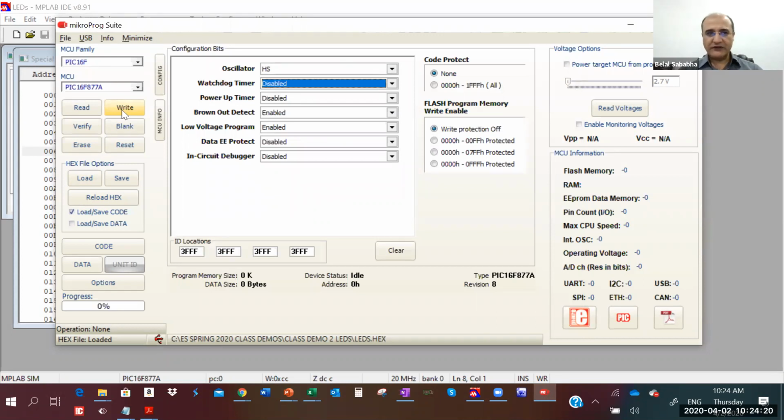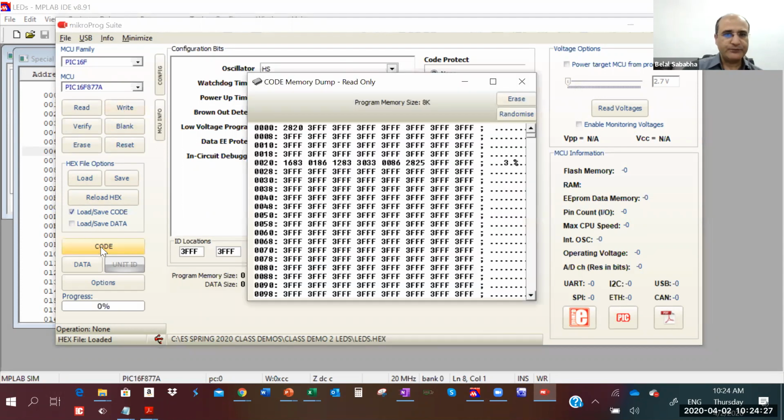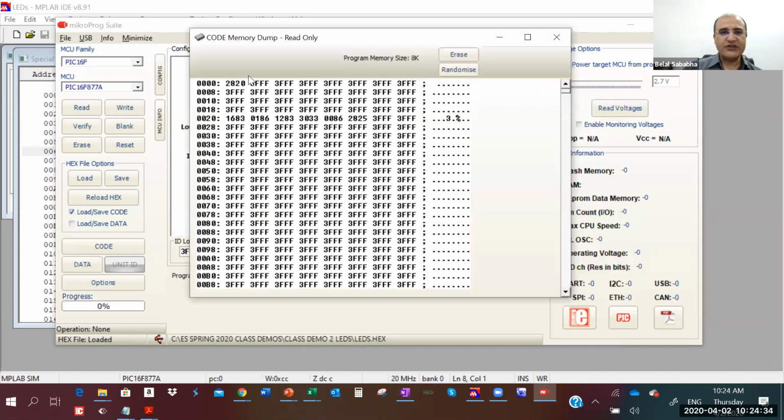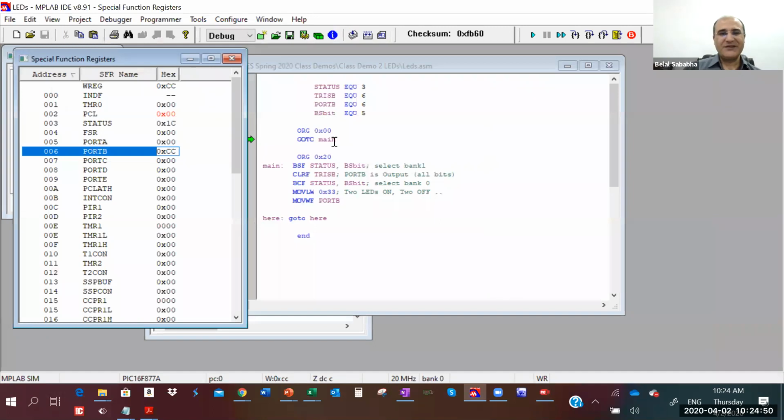But before I write it, I want to show you something. You can see the code. See this button, code? You can see the machine code generated. This is what's going to be sent to the program memory on the microcontroller. What does it show? It shows address 000 with instruction machine code 2820. This is the first instruction at address 0, go to main.